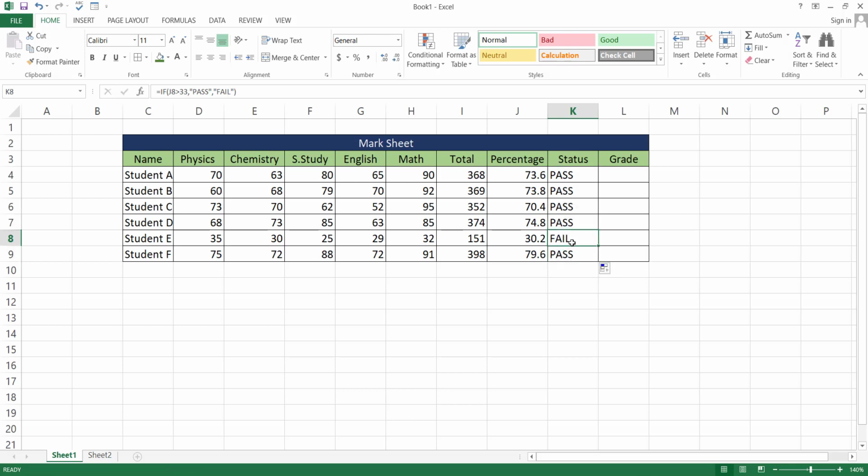Now here you can see, the percentage is less than 33, so it is showing failed status. If we increase some marks, like here make it 45, it will change the status.